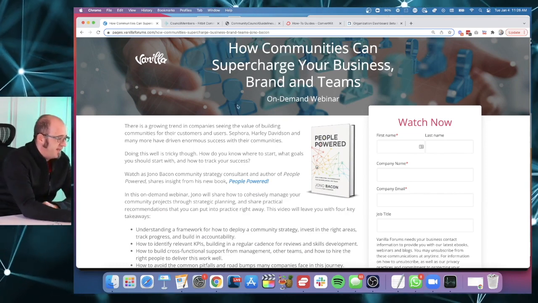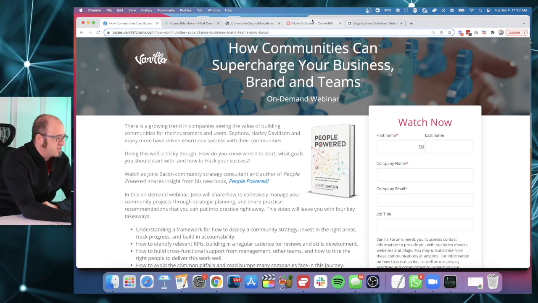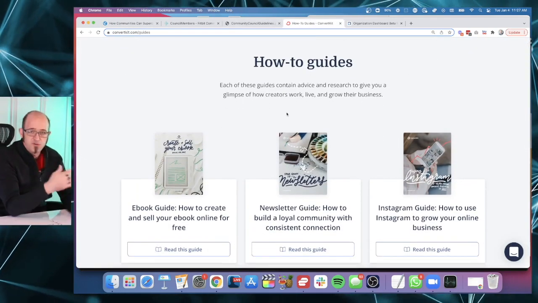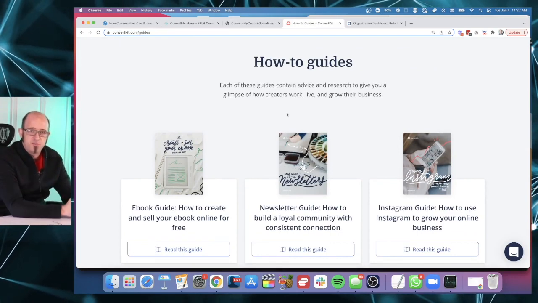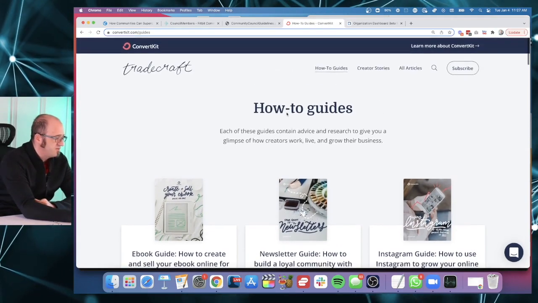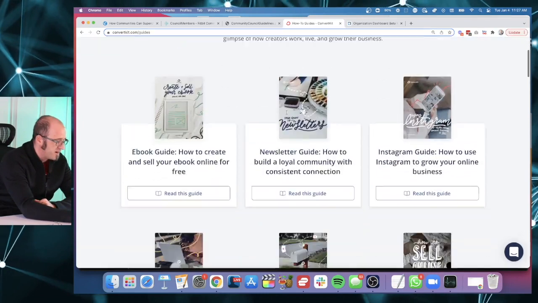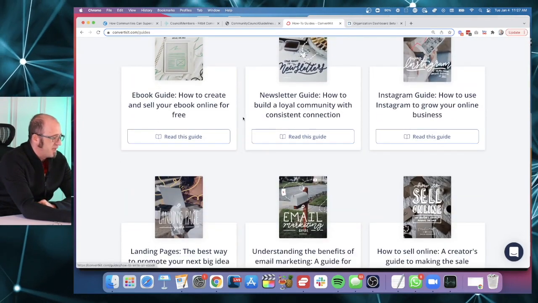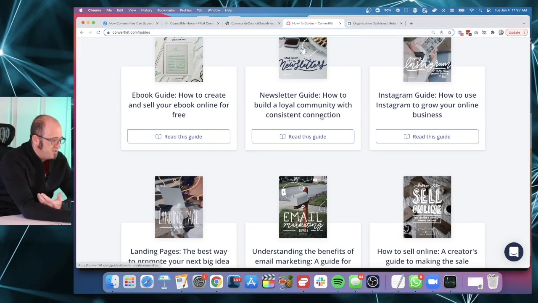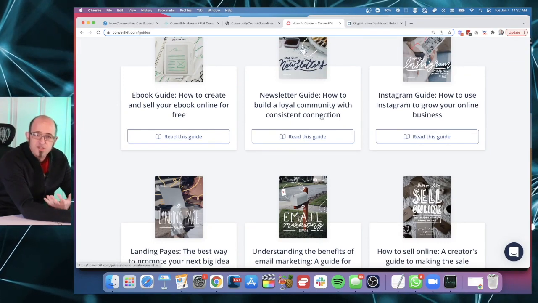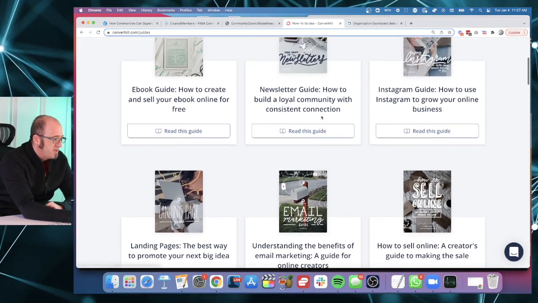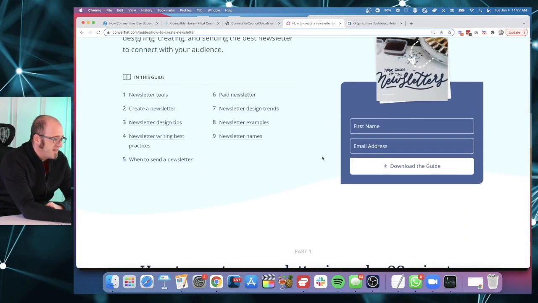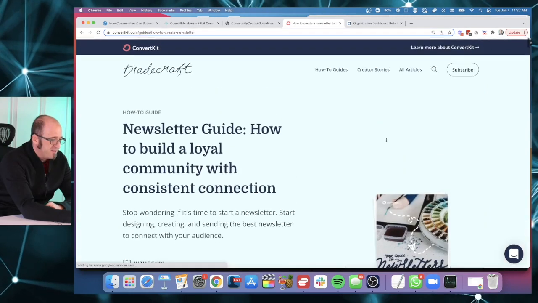Now, another example here is ConvertKit. It could be content, okay? So we've talked about webinars, but another example could be how-to guides. So one of the things that ConvertKit do a really great job with is they've got all of these ebooks: how to create and sell your ebook online for free, how to build a loyal community with a consistent connection, all of these really cool things that they offer. And then I can click on read this guide. And then again, I go here and I pop in my first name and email address.